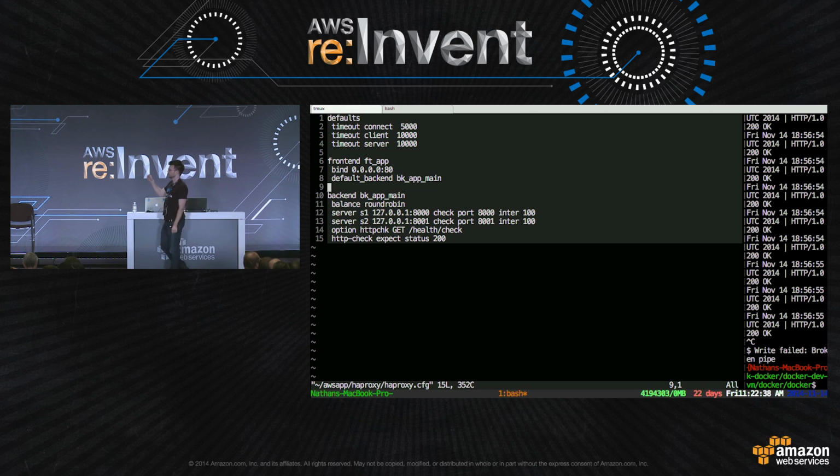And I have two nodes, right? One is a container that's running a server listening on port 8000 locally, and the other is a container running a server on port 8001 locally. And we'll dispense requests out to those in a round-robin fashion.